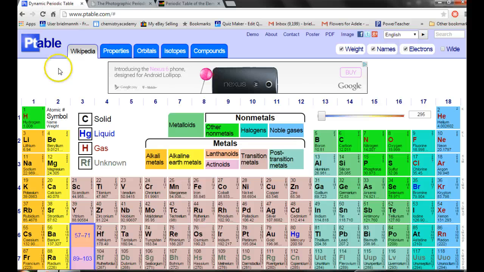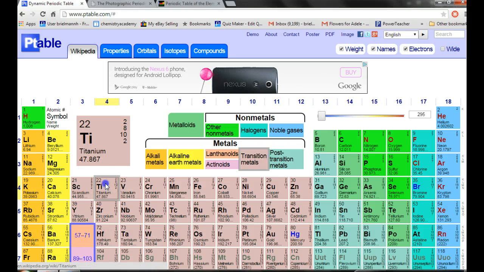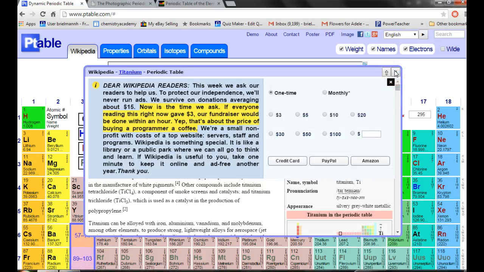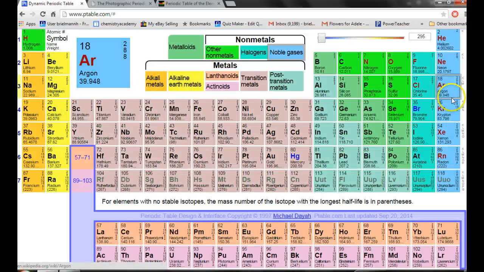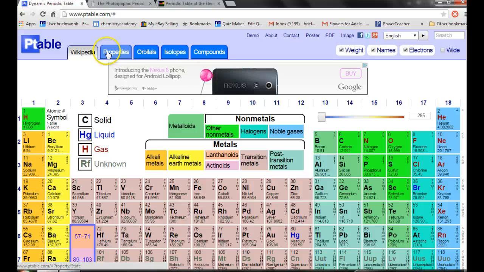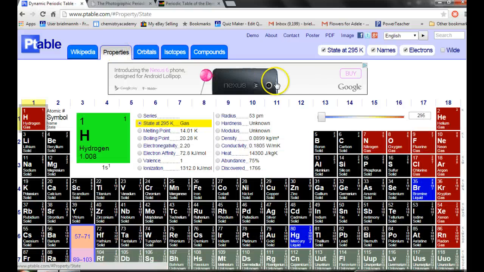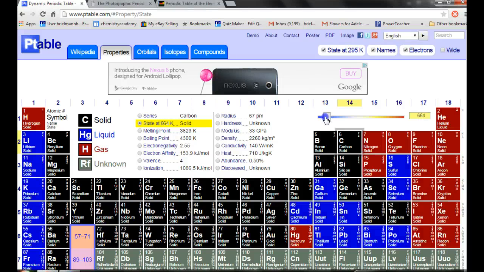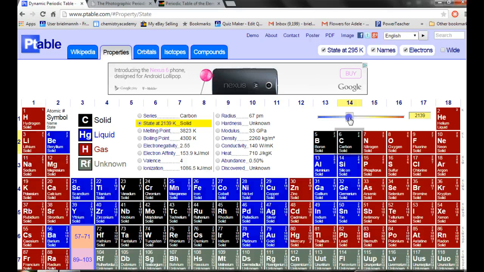ptable.com is probably the most extensive and deep of all the interactive periodic tables that I've been able to come across. For every element, if you click on it, you can get a Wikipedia article as a pop-up, which is nice. If you go to the properties, you get a lot of interesting slider bars. For instance, here are what the elements look like at different temperatures. Here we are down at absolute zero. They're all solids. Working our way up, they become liquids. And then red means gases. You get hot enough, and they're all gases.